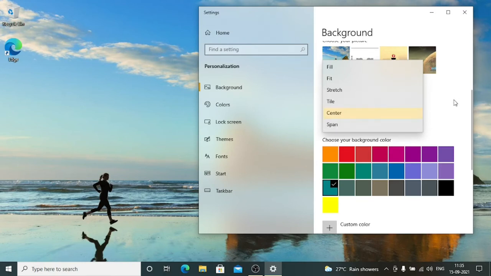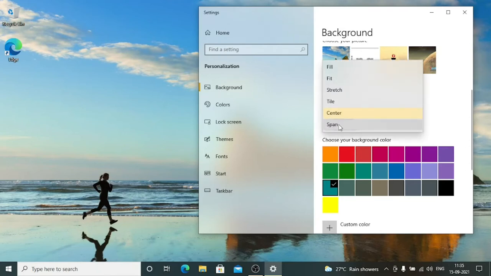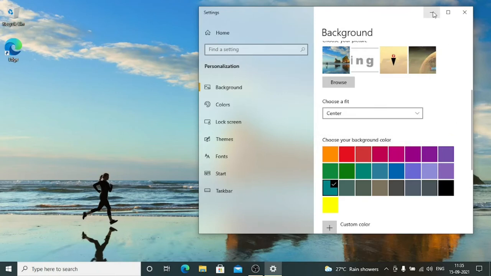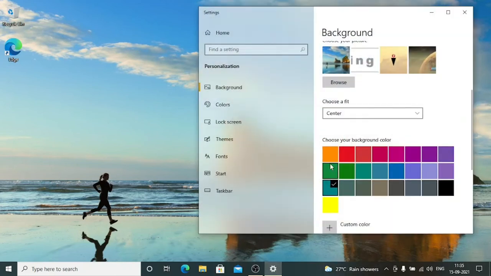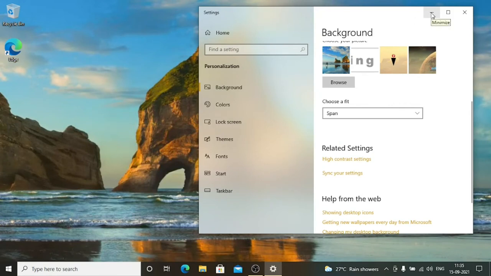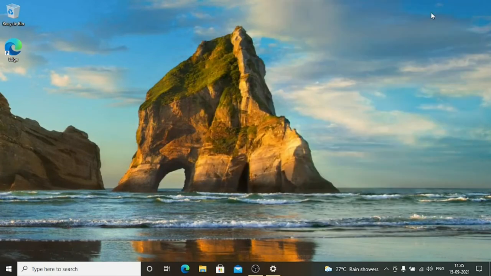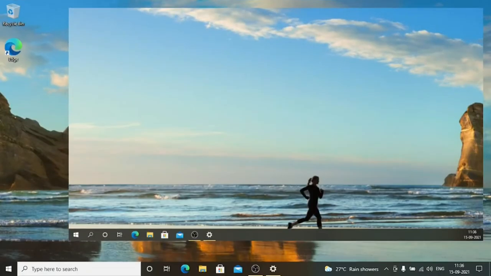Now the span option is again applicable when you have multiple monitors, at least a dual monitor setup. What this does is it spans the same picture across both of your monitors. Let's see how this works. First of all, I'll try spanning this picture across my two monitors. I'll choose span, and now if I show you both monitors at the same time, you can see the same picture is stretched across both screens.